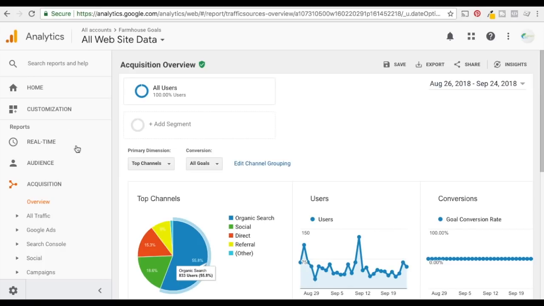If it doesn't, what you want to do is come over to the admin portion of Google Analytics. That's at the very bottom, this gear icon.